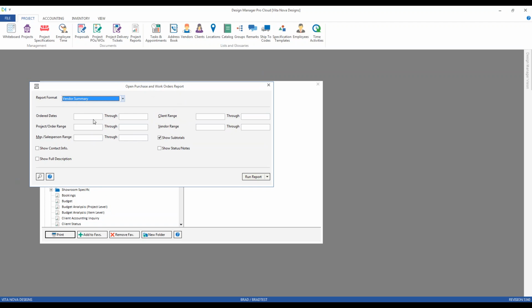First off, ranges. In any of your reports, you have ranges that are available to narrow the focus of the report itself. And you only want to use them when you're trying to do so. So if I want to see all of the information for all of my projects and all of my vendors, etc., I want to leave my ranges blank. I'm only using a range to narrow it down for a particular project, for a particular order date range, etc.